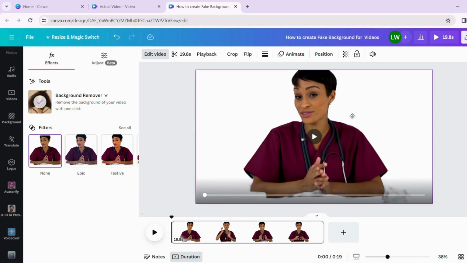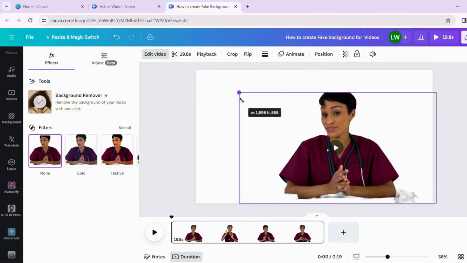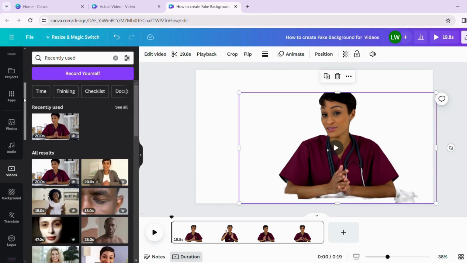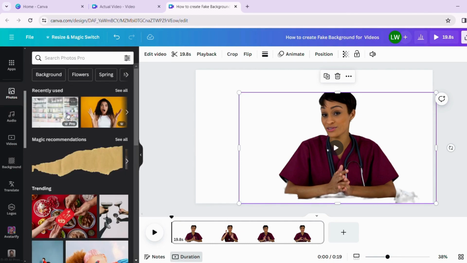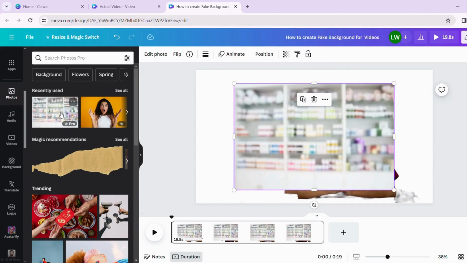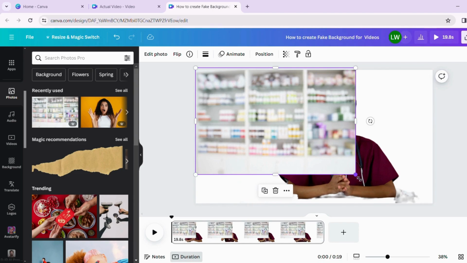So next, what we'll be doing is get the image we'll be using for our background. And I already have that in the free stock image gallery. Photos, I'll tap on photos and here it is. So it's a blurry image of a pharmacy. Now I would enlarge this.